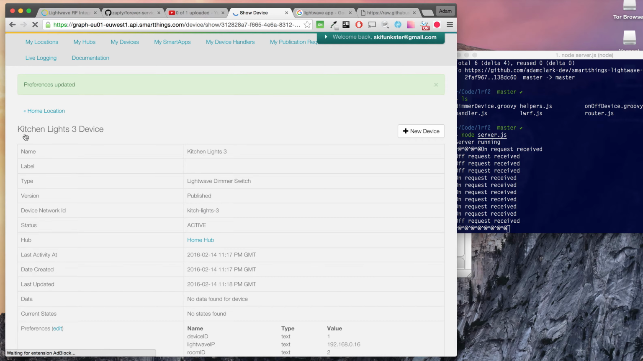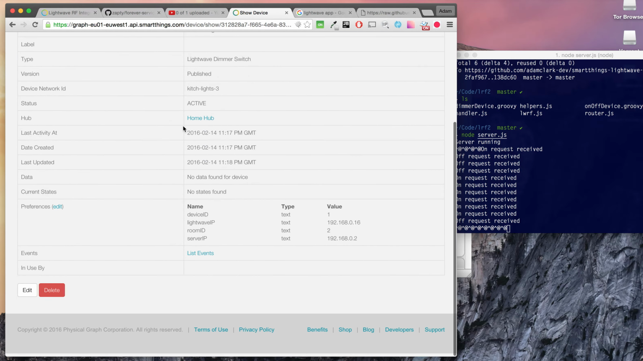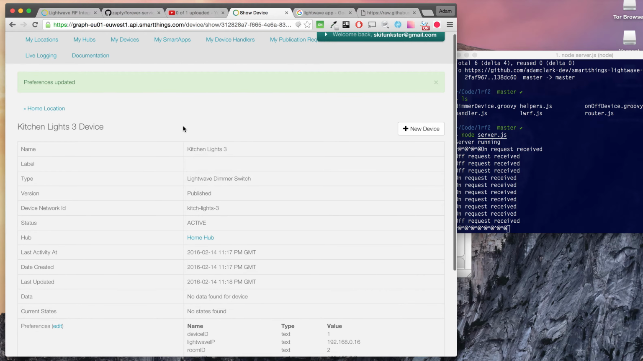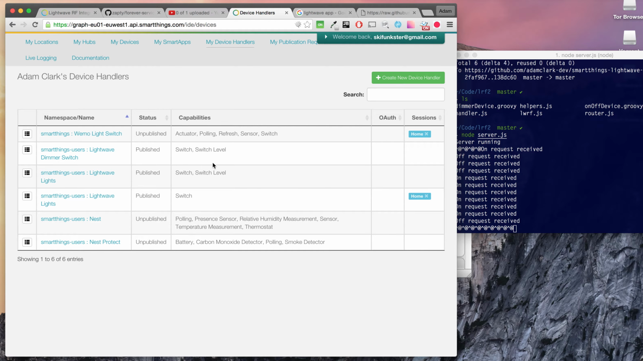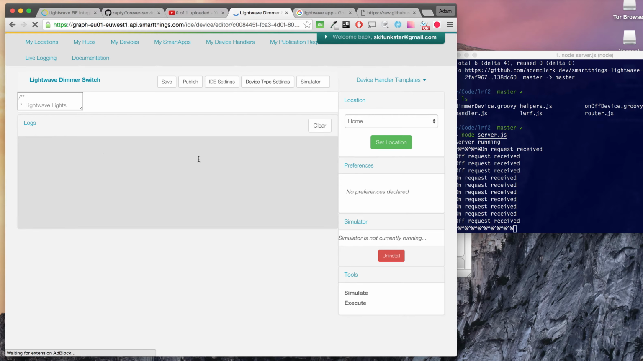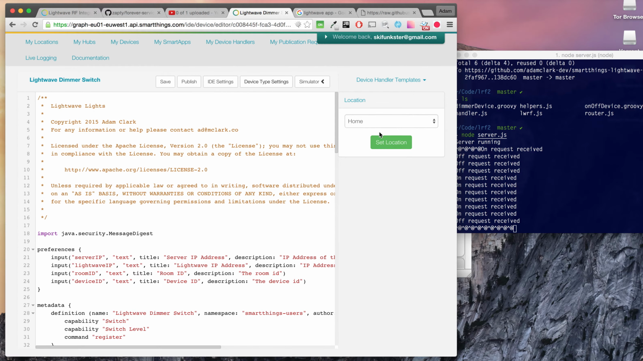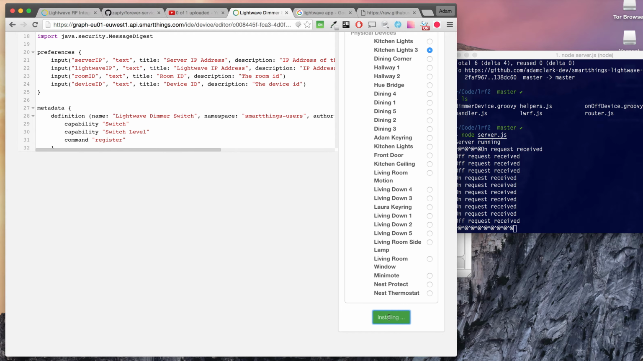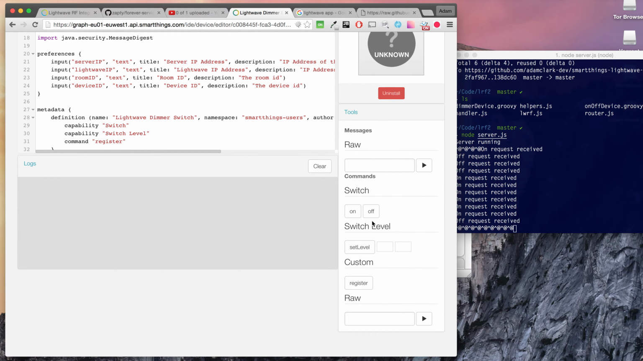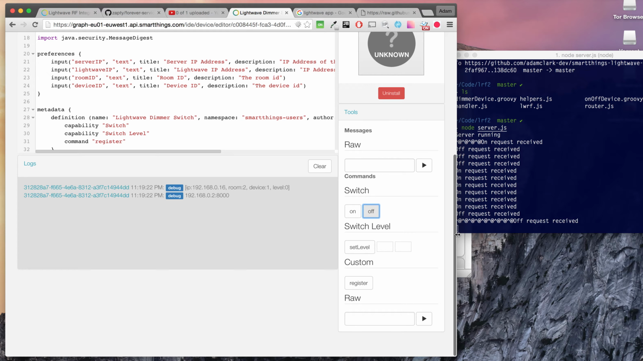And then basically now this is all set up. If you go to your app on your phone, the device should be there and it should be working fine. I'm just going to demo it quickly on here. You don't need to follow any of these steps, but if I go SmartThings Lightwave dimmer switch, which is the device type I just created, I click set location as my home, I choose a device which is Kitchen Lights 3, I click install. This is where it probably is not going to work for some stupid reason, but if I click off, there you go, cool.